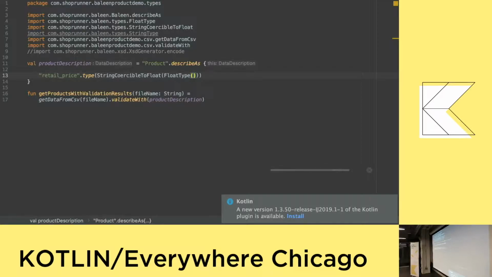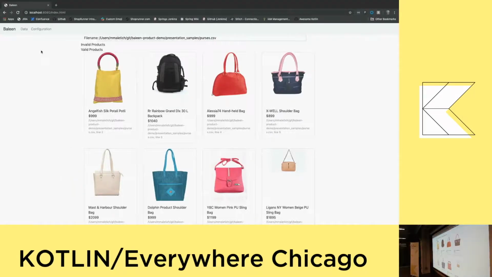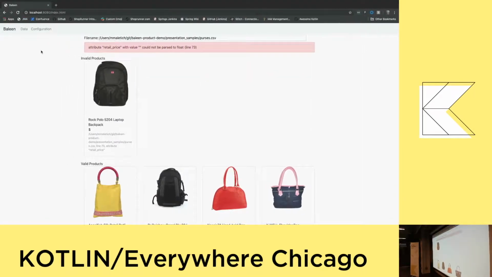Now if we build that and run it, and we go back to our web app. Okay, right away it finds a backpack in there that has no price. And so this is something that came out as the error string. And you can see here that Baleen has provided various information about that we've then parsed into a message. So it captures what was the attribute that it failed on, what the error message is, what the value was that failed, and some various data, and we're going to just display like the line number.